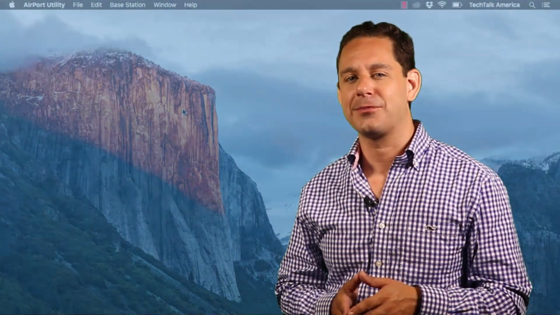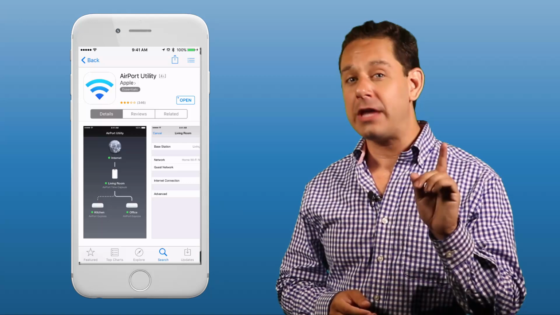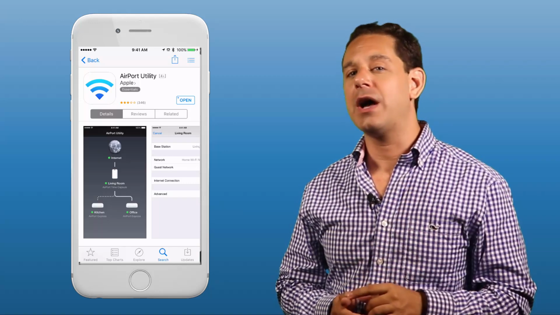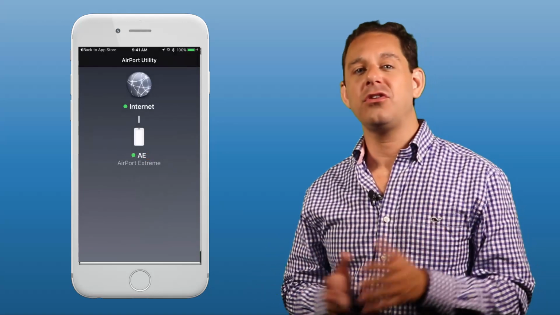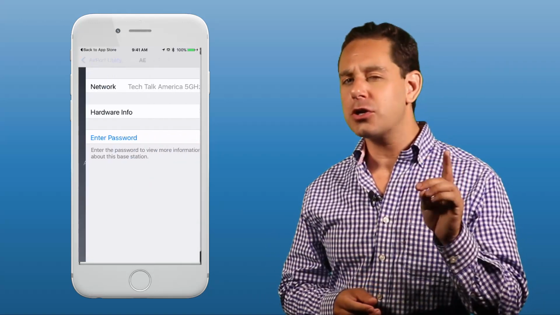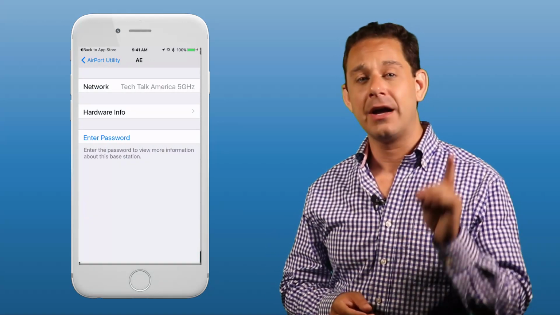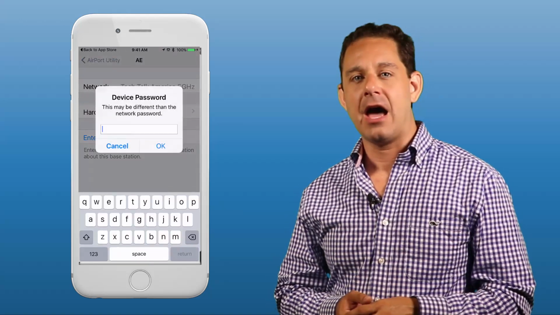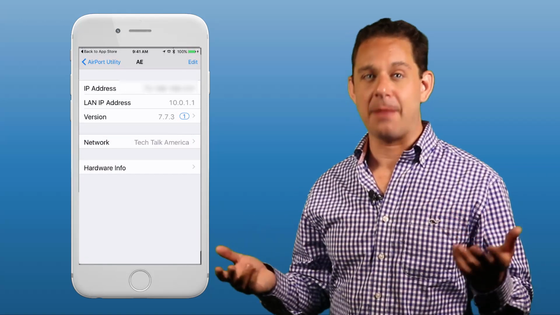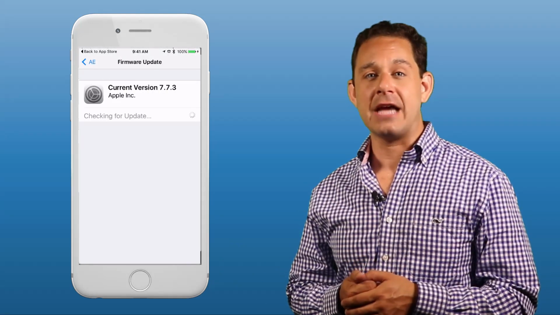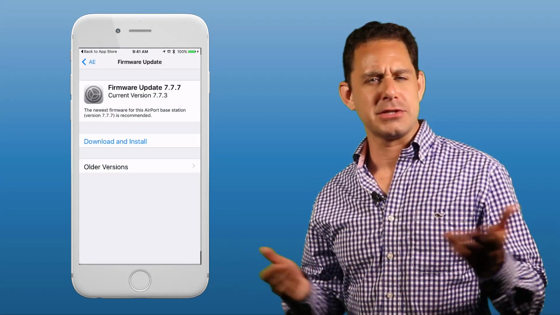To do any of this from your iPhone or iPad, you're going to need to download the Airport Utility for iOS, which I will, of course, give you a link to in the description of this video. Once you have it, make sure that you're connected to that wireless network and then launch the app. Now you're going to simply tap on the router icon, enter your password, tap version, and finally download and install. See, that wasn't so bad, was it?